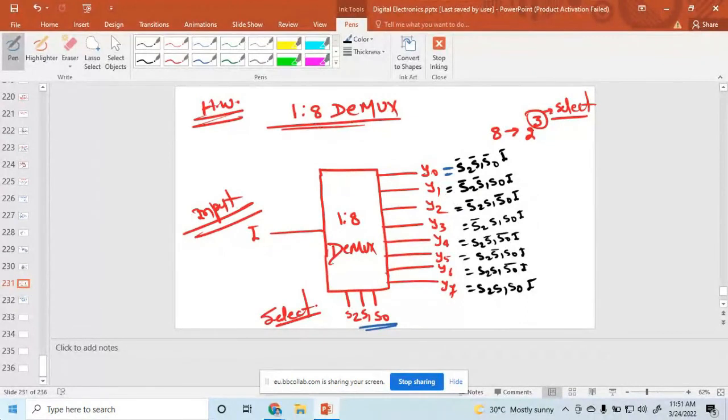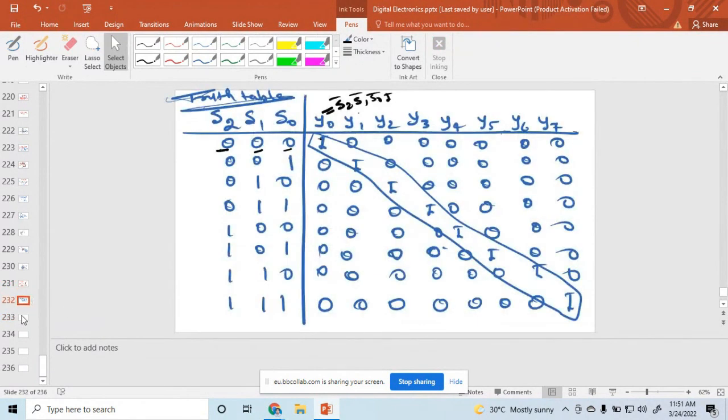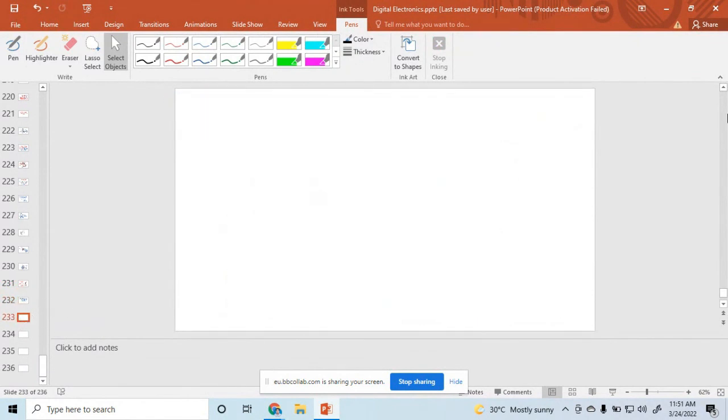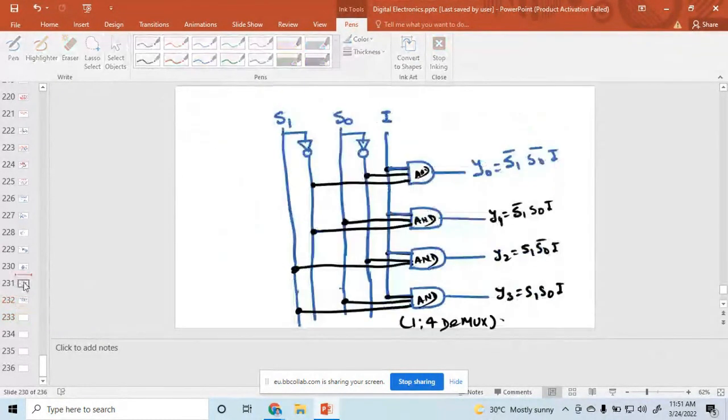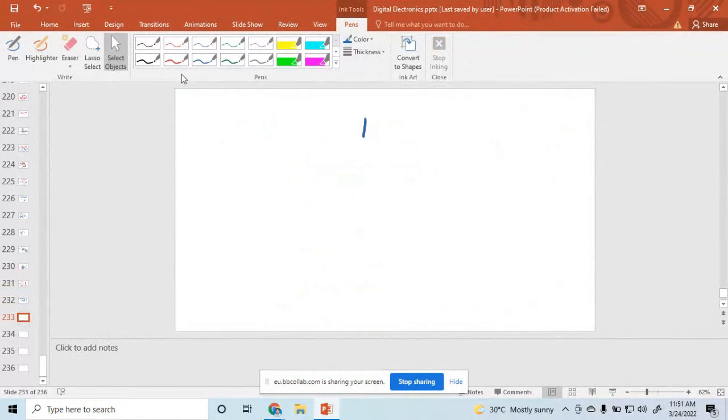8 AND gates. Is that clear, or does anyone have any doubts, any query? Everyone give your response. Can you design this circuit? Yes, sir. Yes. So how to design this one?